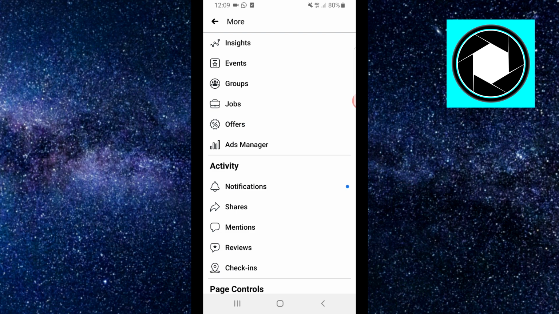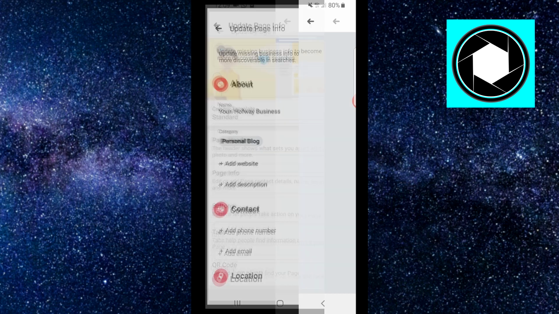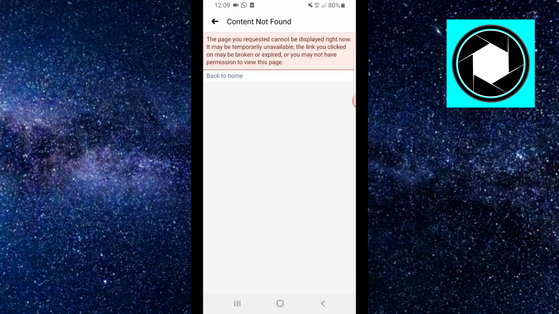because if you go to More, then go to Edit Page and then click on Page Info and then click on your name, you will see it right there that the page you requested cannot be displayed. So that doesn't work, right?